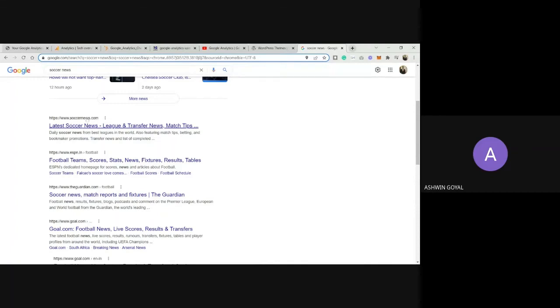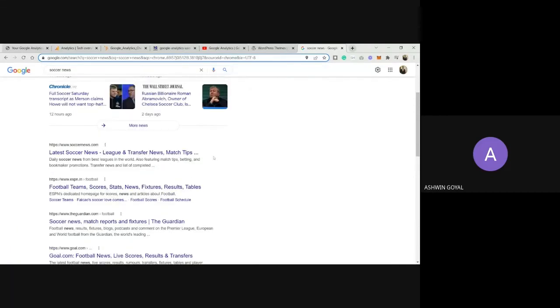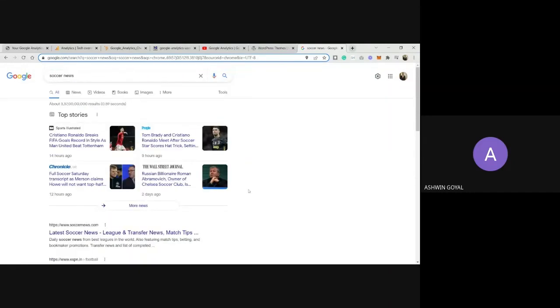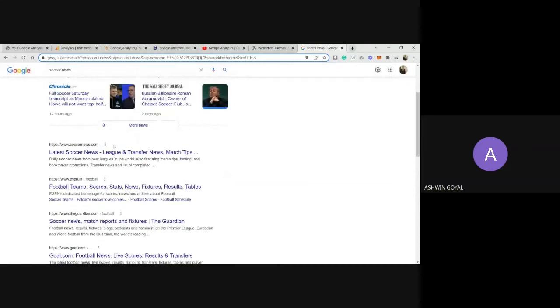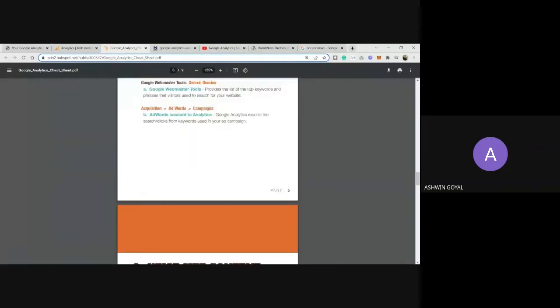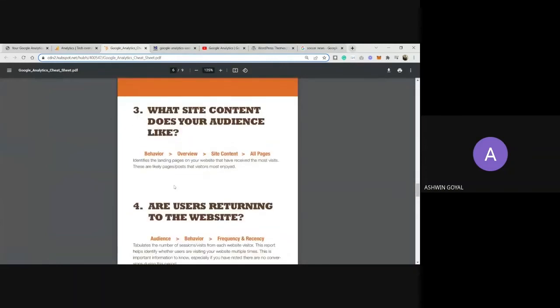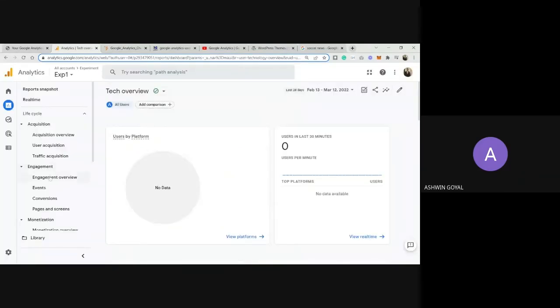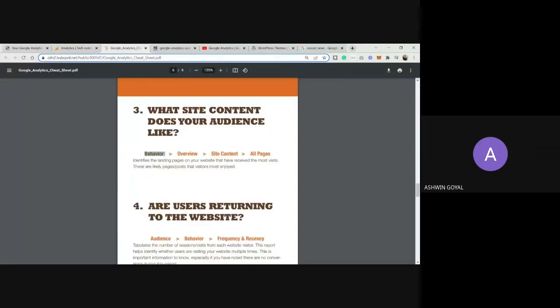This website has soccer in its name only, so it is very natural. It is very obvious that it'll have a very good listing. In fact, this has the top listing in this case. It is listed on the top. Then we can answer questions like, what site content does your audience like, so that we can see in behavior, right? We didn't see this here. You'll have this whenever you connect a website, so you can see the behavior of users.